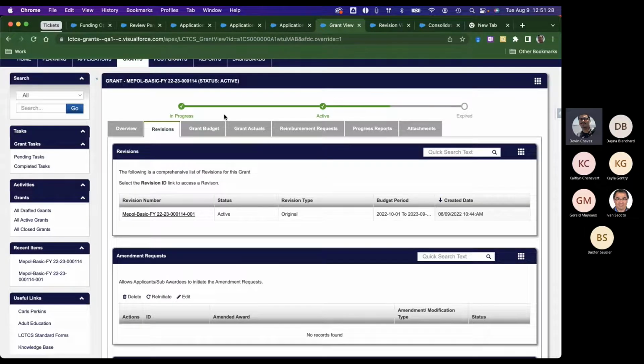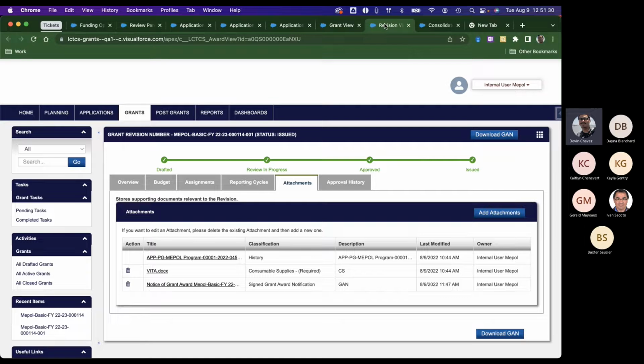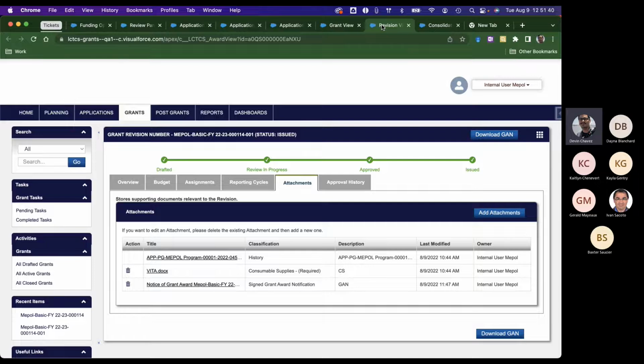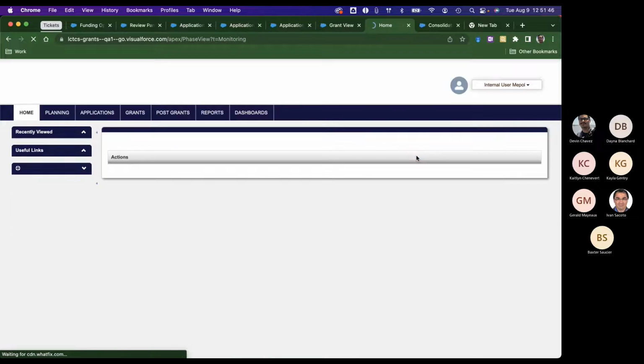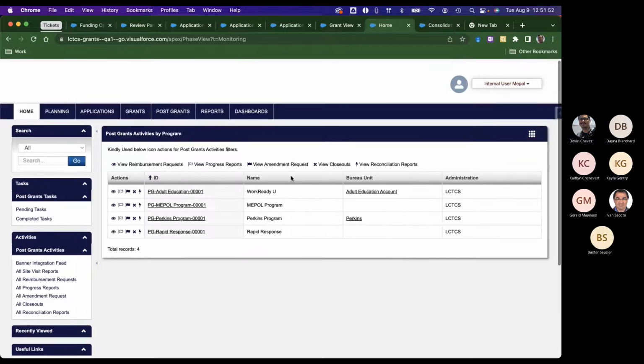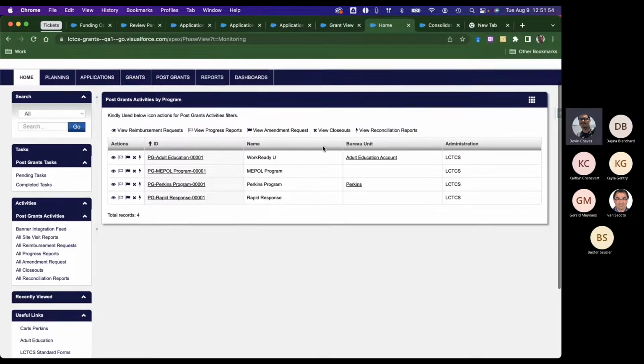So the difference between grant view and revision view: revision is that narrow point, and the grant view is that holistic view of everything, okay? And then finally, let's look at post grants. I know I'm running out of time here, but let me just get you the major highlights.